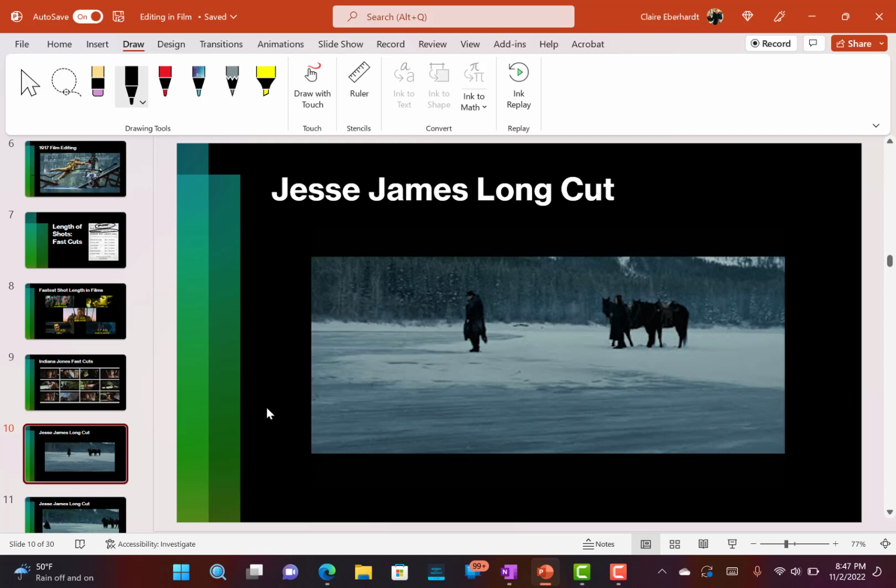So in Jesse James here, we've got examples 1, 2, and 3. We'll start with 1. You see him going up. It's the outlaw and his sidekick, Charlie Ford, or Robert Ford, hesitating at the banks of the frozen river. Charlie is reluctant to cross the river for fear that the ice might break. So he's sitting there contemplating.